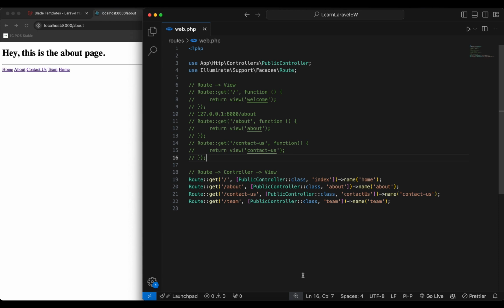Hi guys, so we talked about passing parameters from controllers to view, right? Now we want to look at passing parameters from the route to the controller to the view. Now, what is a potential use case?